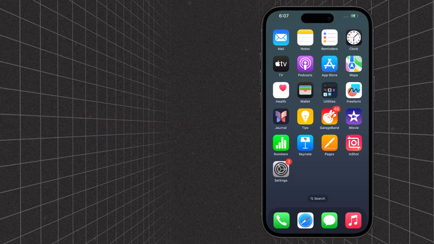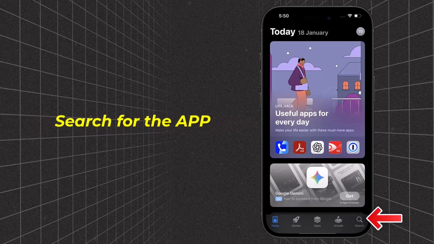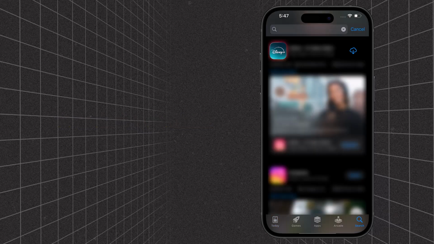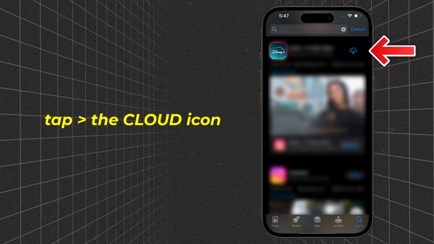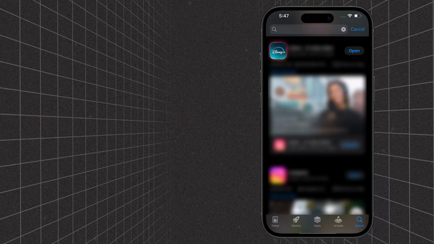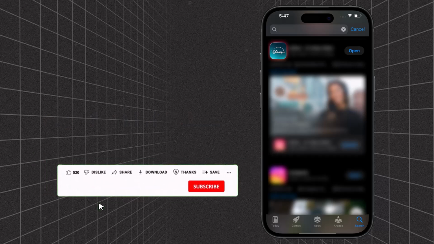Once uninstalled, open up the App Store and search for the app in the search bar. After the app comes up in the search result, simply click on this cloud icon to install it back onto your device. Hopefully, this resolves the issue.